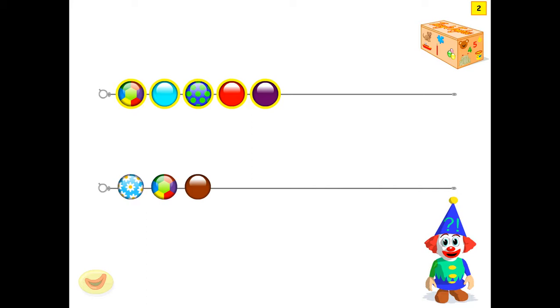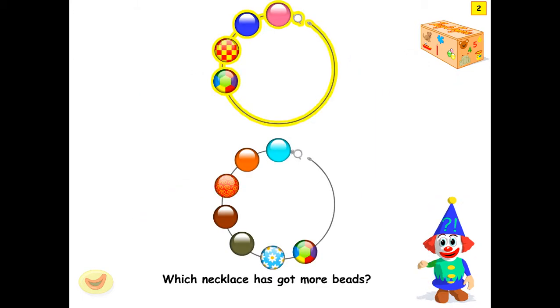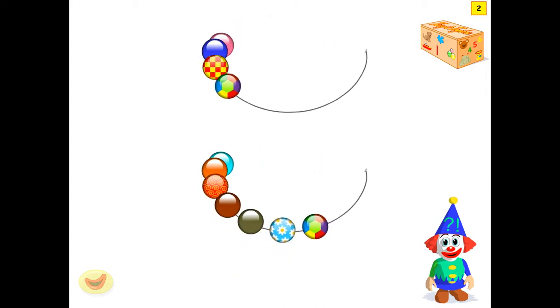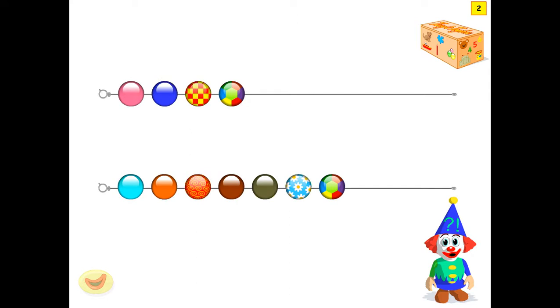We go for the other. Which necklace has got more beads? 1, 2, 3, 4 and 1, 2, 3, 4, 5, 6, 7. Yes, this has got more beads. Well done. Now we complete this one. Look, 7 beads are more than 4 beads. Now we will go for the other one.